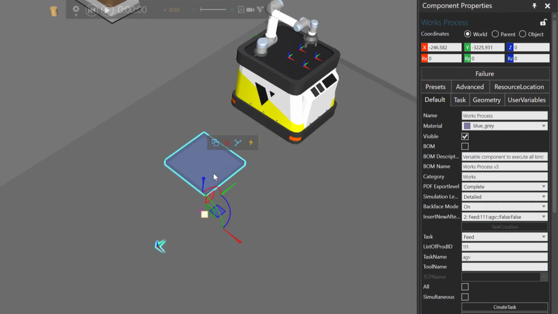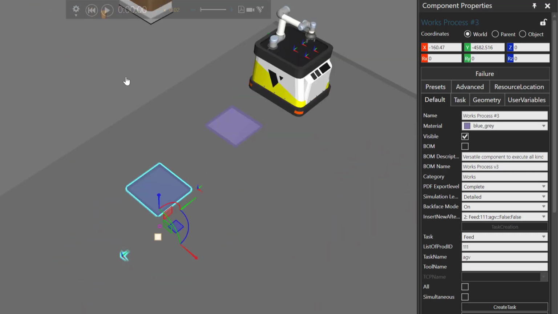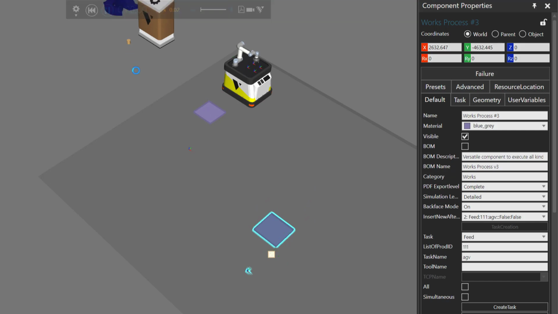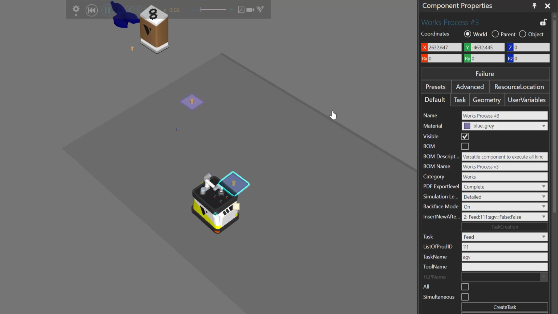So we could copy and paste this component. Let's actually clone it real quick. Then use our move tool. And let's move it all the way over here. And because we're using a task name of AGV, or any other task name besides route, we're actually directly assigning the task to our mobile robot. So this should work to where the robot knows to go here to pick up a part, and also here to pick up a part.